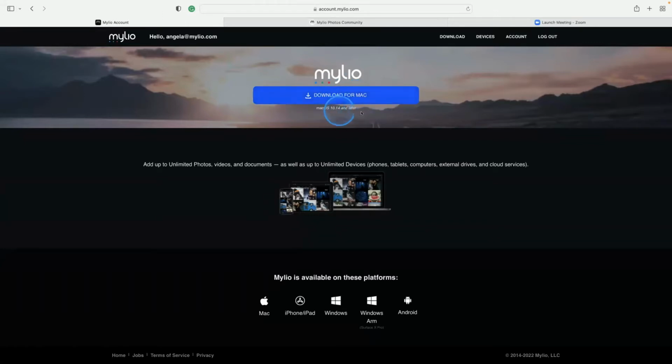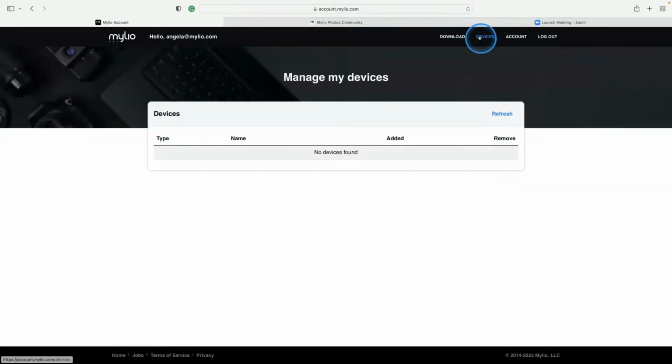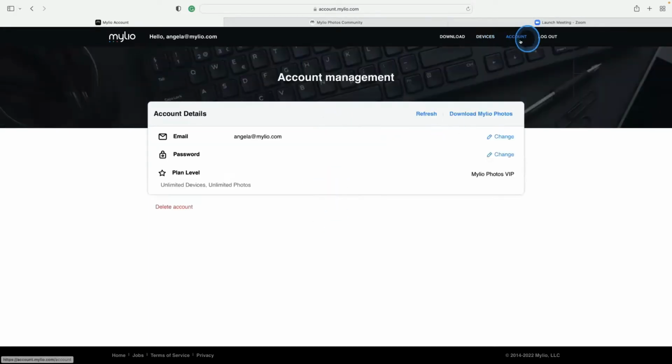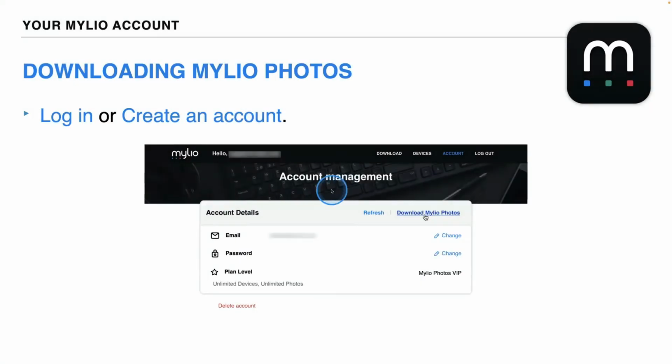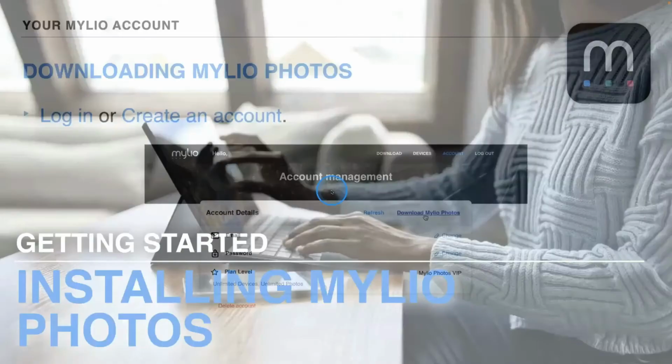Once you have that download running, I encourage you to explore what else is available here in your Mylio account. You obviously have another download link here. Once you add some devices, like you get it installed on your computer or your smartphone, you'll be able to see all of your devices listed here. And you can take a look at your account, see what plan you have, change your password, email, etc. So there's lots of great information here inside of your Mylio account. Once that's created, you can go ahead and go to your downloads folder and install your software.